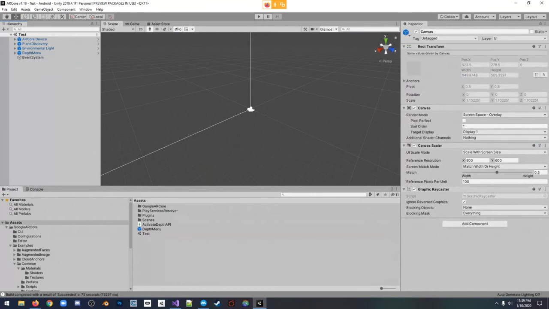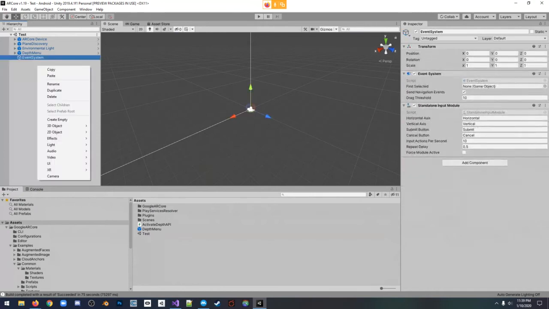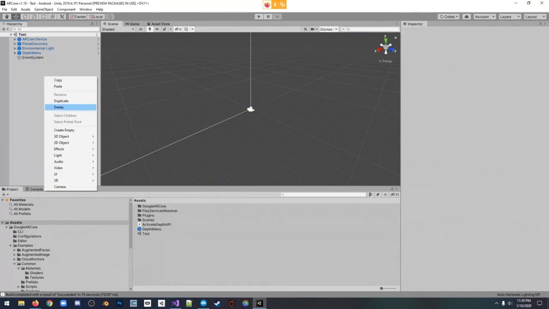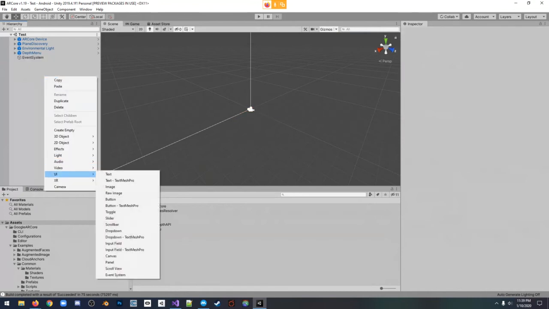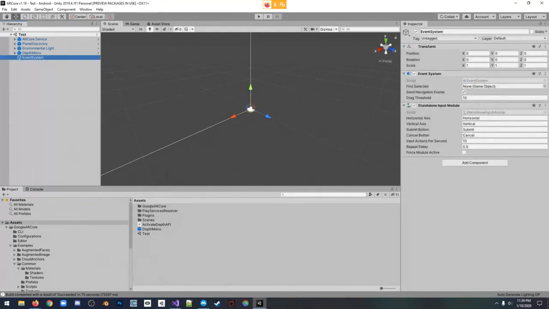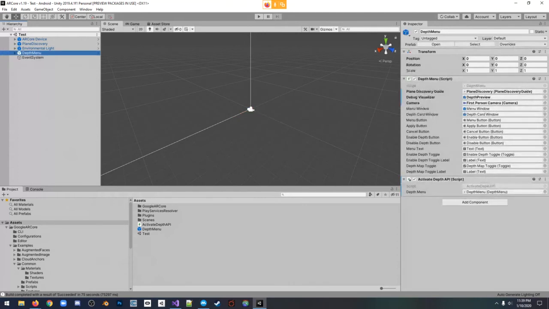If you want a review of how to create an event system, you want to head over to the game object create menu. So just right click on the hierarchy window, press on UI, and then select the event system option here at the bottom. The event system is basically the way we're going to figure out stuff like button presses and inputs and whatnot. So that's why we're adding that along with the depth menu.